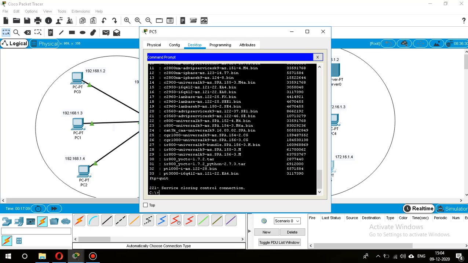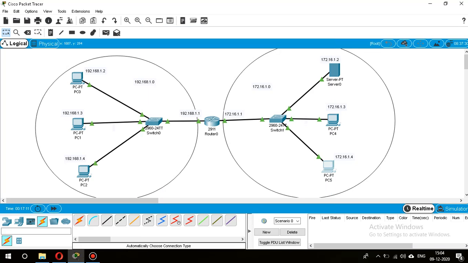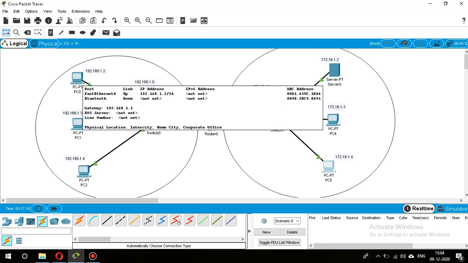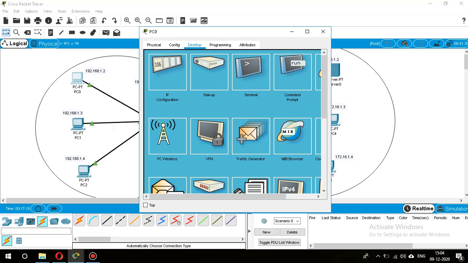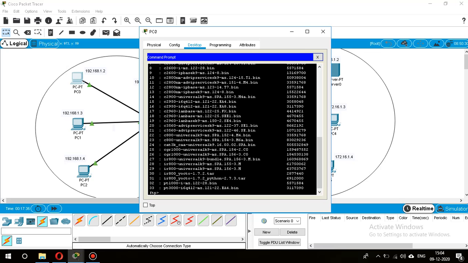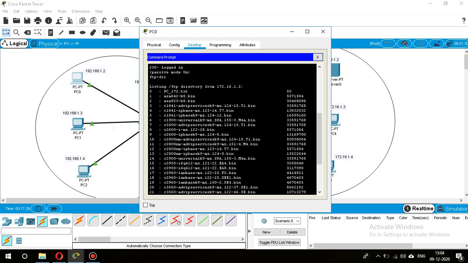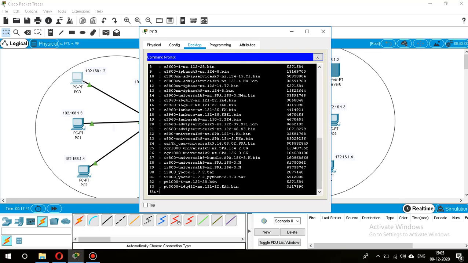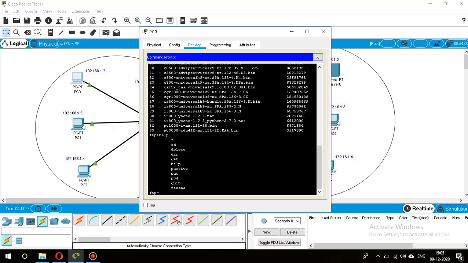So quit this. Let's access this file available in the server from the 192.168 network. So somewhere here connect to FTP server, FTP 172.16.1.2. It is trying to connect. Username is alarms, password is also alarms. It is connected to FTP server. I need to list, so directory, look at PC 172.60. So I need to copy the same file here.